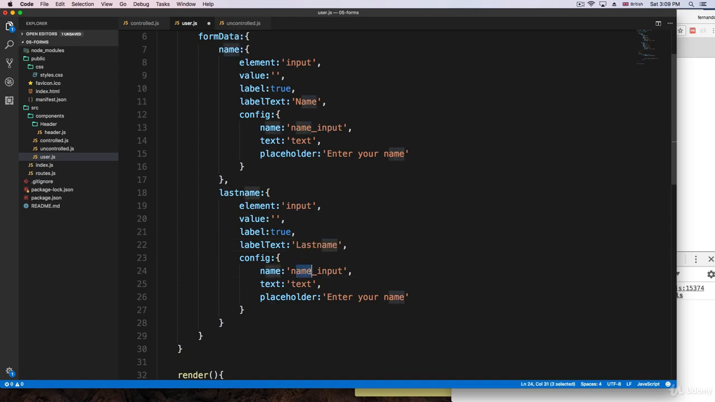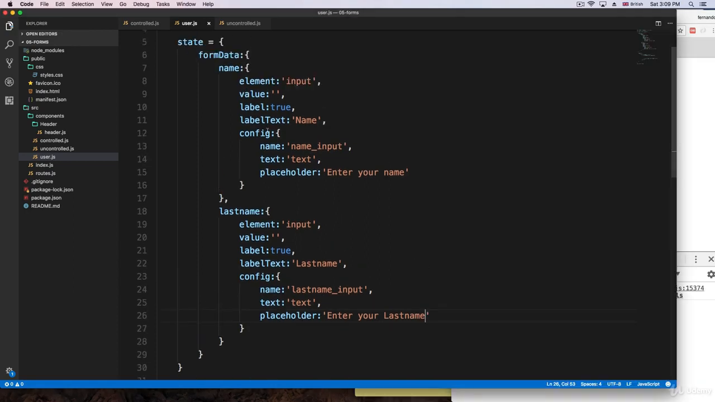And the name of the input is going to be called last name. And then enter your last name, right? So now what do we do? Why are we doing this?